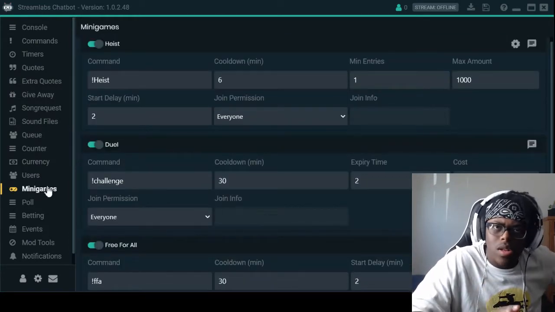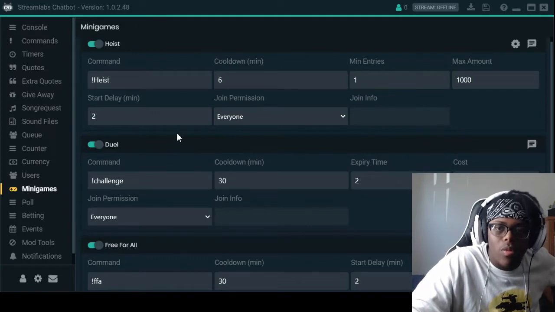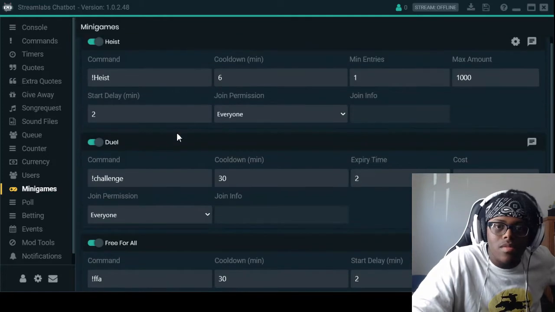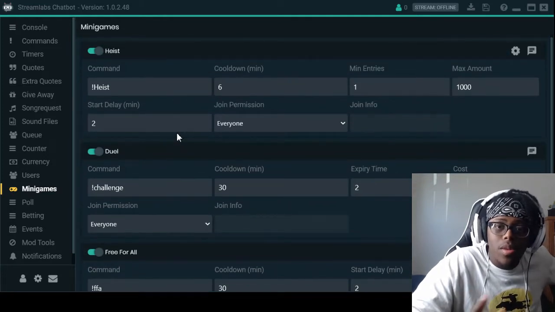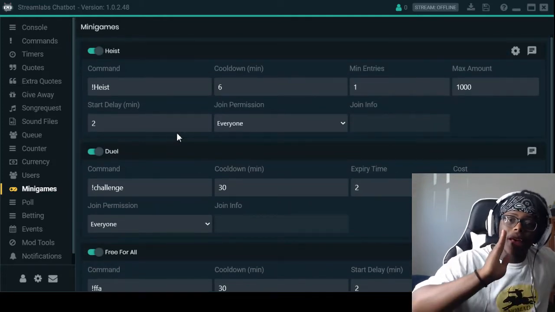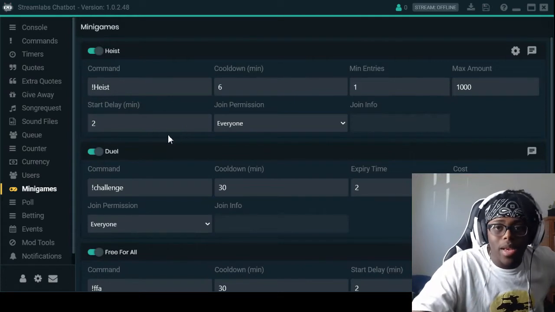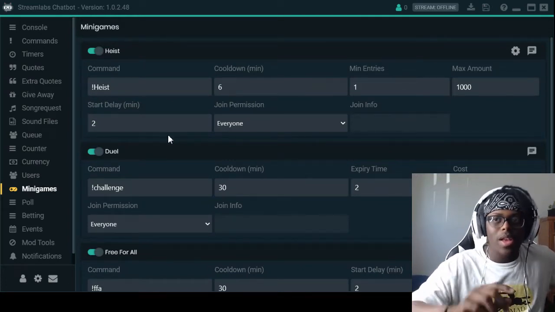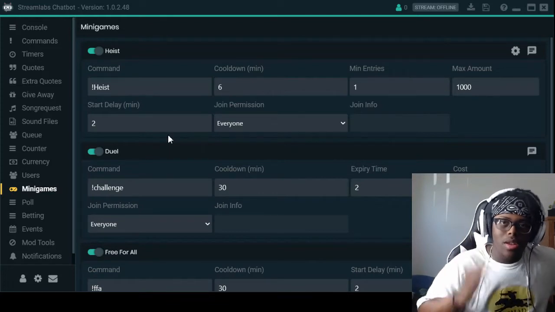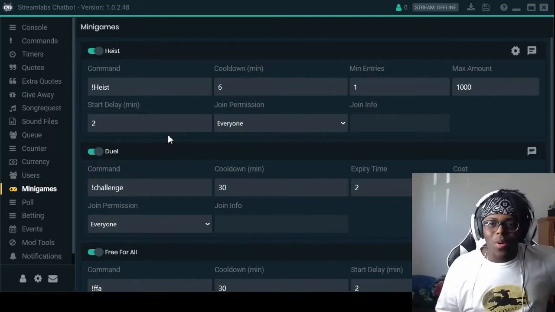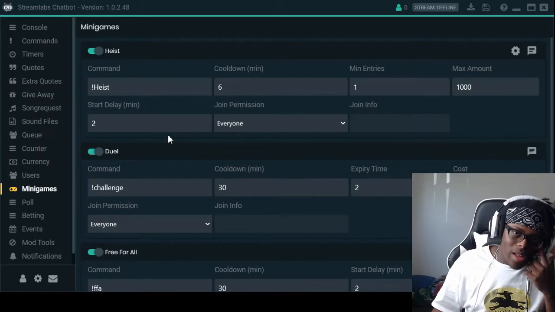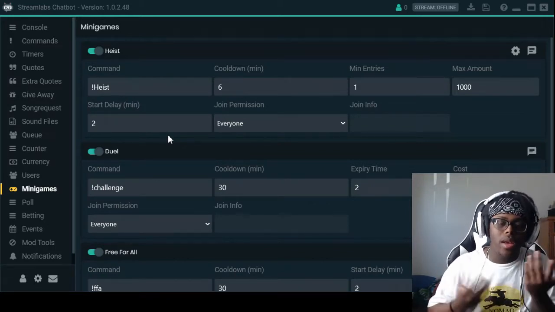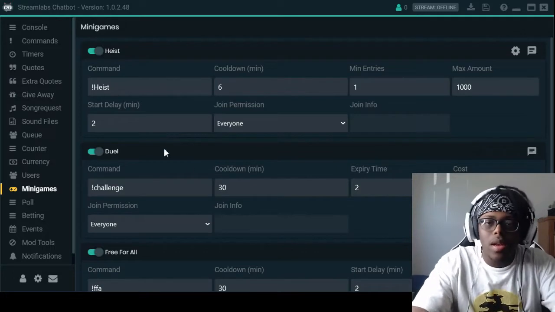Anyway, on to the mini games. It's basically you can rob, I think, a bank or something. That's what heist is. The duel, you can basically challenge anybody in the stream chat. For example, I know Senpai's probably going to like this. He's probably going to be like, you know what? Beat me in a duel. And then boom, it's going to happen right then and there. He can challenge you, and whoever wins gets the coins. Or the bills. So, yeah.